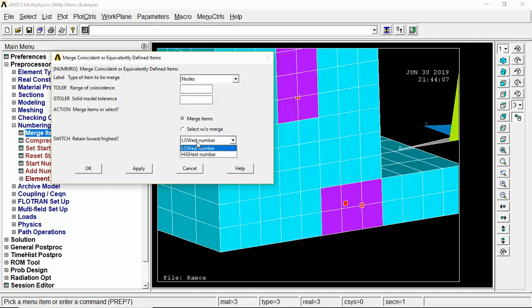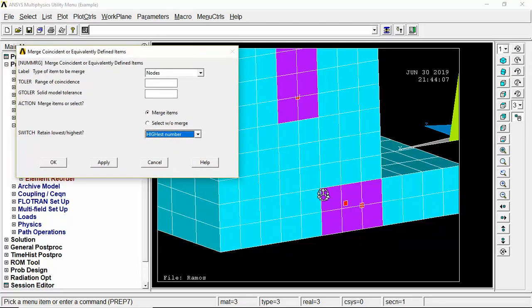And I want to choose the highest number because I know that the node numbers of my tendons are higher than the node numbers of my concrete, and I want to alter this mesh and also shift the location of the nodes of my concrete to the place of the nodes of my tendons. So I choose the highest number, and I ensure that the node numbers of my tendons are higher because I meshed my tendons after meshing my concrete.